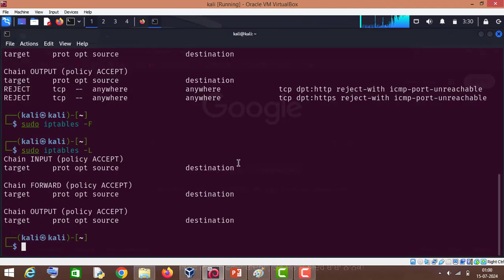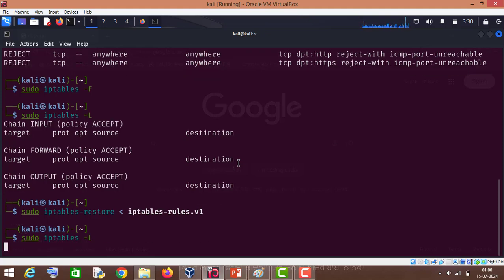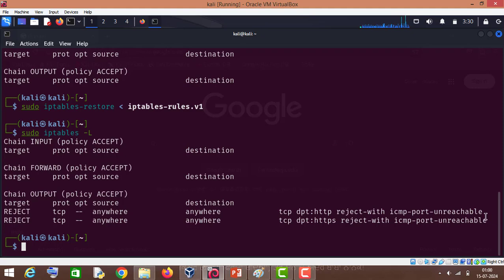So this is how you can export the rules in iptables. I have also demonstrated how to delete all the rules and how to save the rules in iptables. Now let me show you one more thing: how to delete a specific rule. For that purpose, let me first import all the rules again. Now if we check again, we have successfully imported these rules.